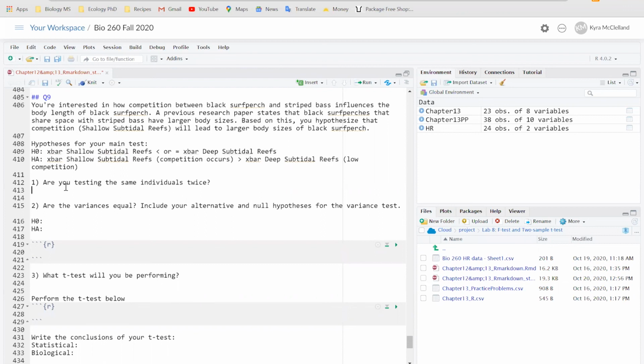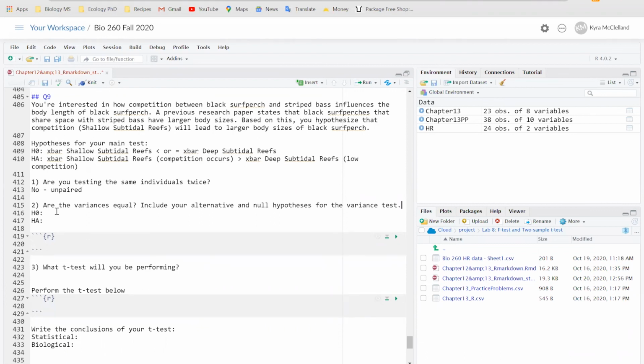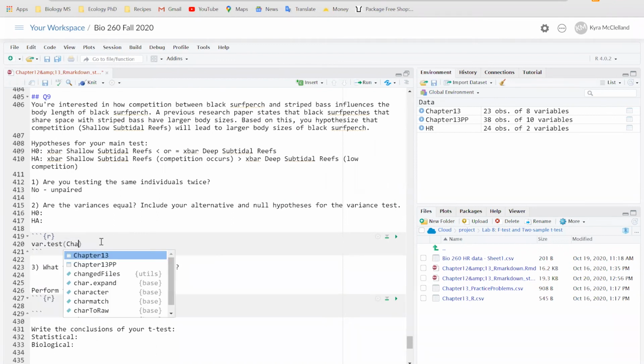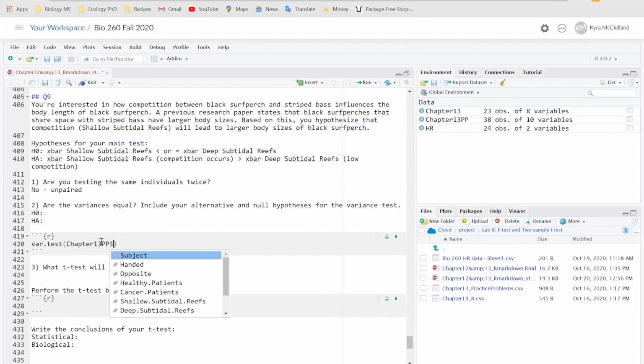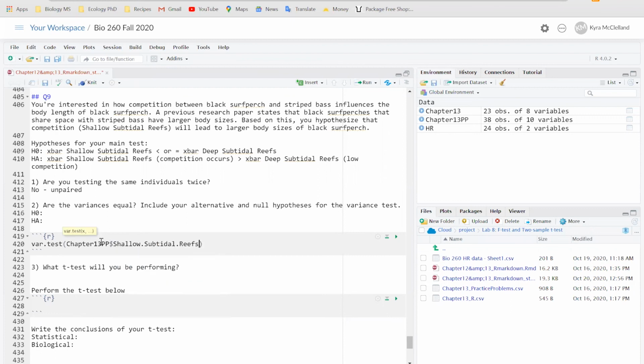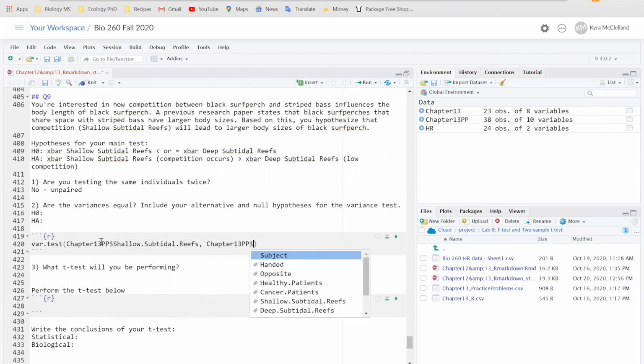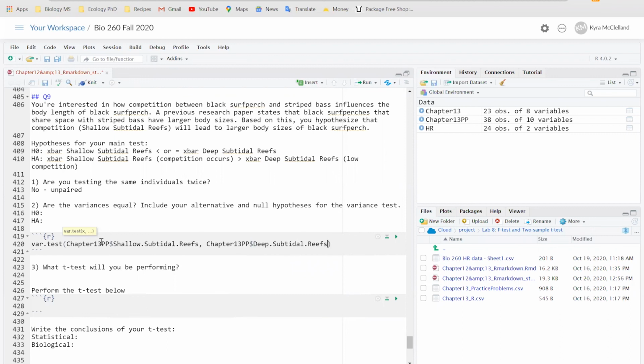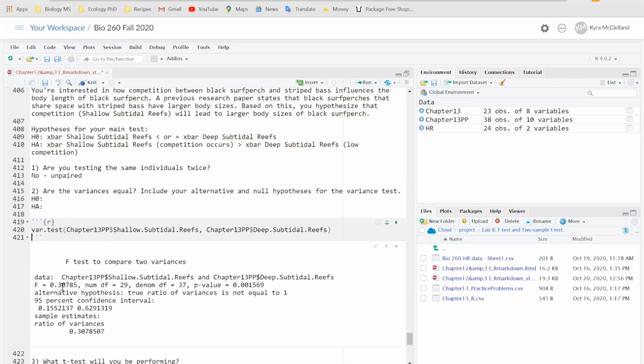Are we testing the same individuals twice? No, this is an unpaired test. We're testing individuals from two different areas. Are the variances equal? Well, let's find out. So var.test, chapter 13 PP, $. Let's scroll down to this shallow subtidal, comparing that to the deep subtidal reefs. Looks like our F value is less than 1, so I'm going to switch them.